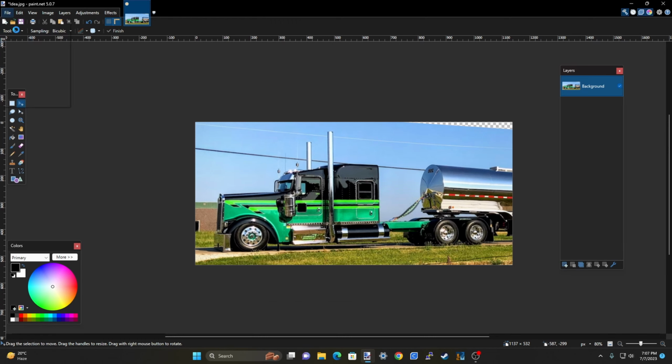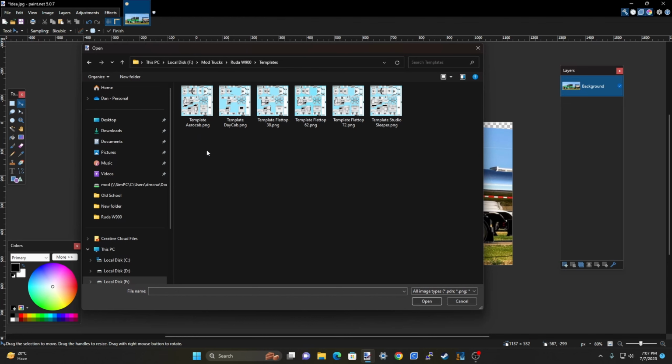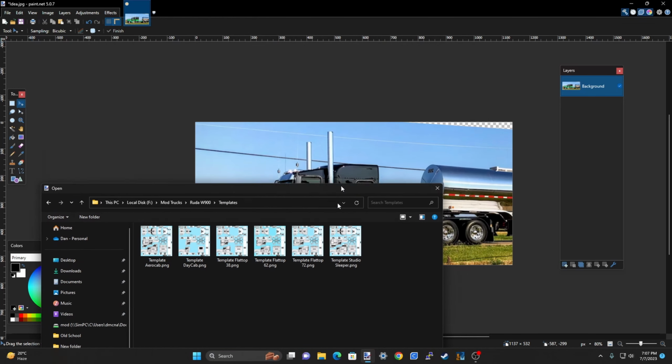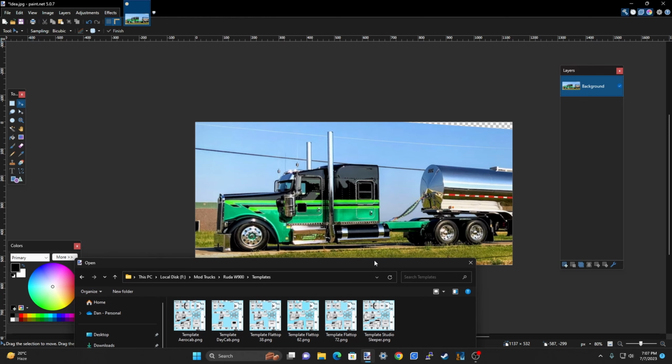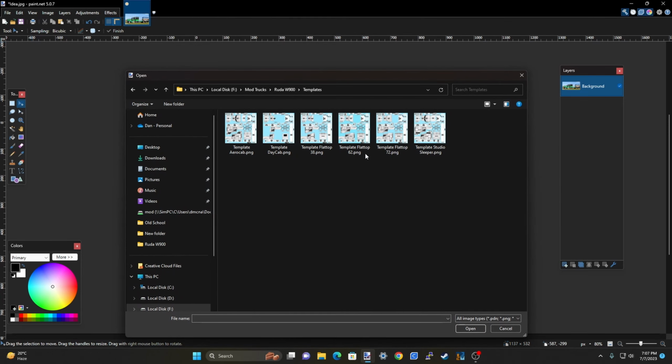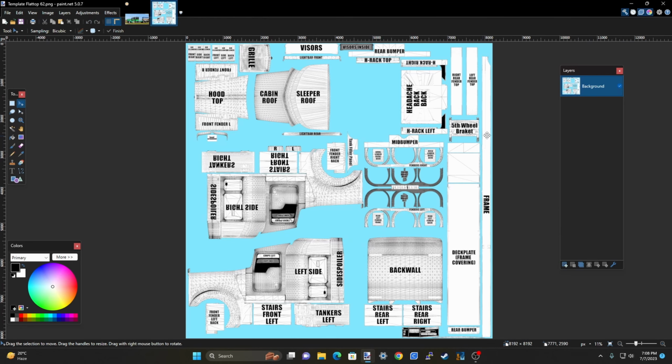So let's open up the template. And we'll start with the 72-inch flat top. Oh, what is the truck in the photo anyway? Oh, it's a 60 something. That would be a 62. Well, we'll go 62, and we can extend it if we want later.